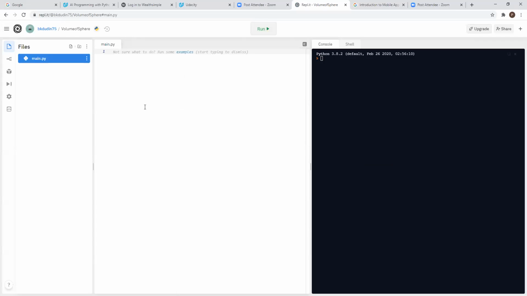Okay, the first thing I'm going to do is create a constant for pi. So I'm going to create a variable, name it pi, and to pi I will be assigning a single constant value, which is 3.14159. And this is not going to change. The next thing I'm going to do is ask the user to enter an integer value for the radius.